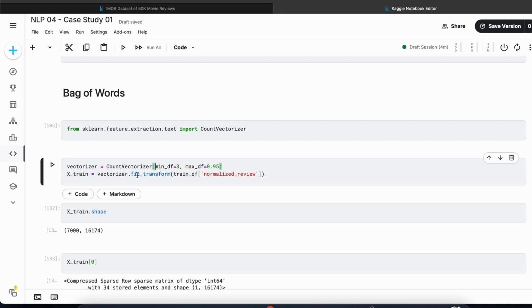And then we are calling the fit_transform function on this vectorizer object. I will pass the normalized review of the train data frame here. Here we are not only transforming, we are also fitting. So that means when you use fit_transform, it will create the vocabulary from this data set only. So we need to use the train data frame, and then we can transform the other data frames.